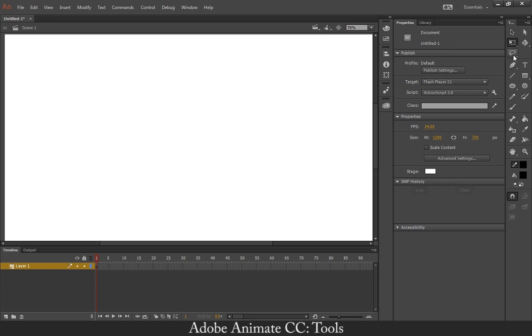Now, this is the lasso tool. This has sub-selections as well, polygon tool, and magic wand. Now, pushing forward to some of these content creation tools, we have our pen tool, text tool, line tool, square or rectangle tool, excuse me, oval tool, polystar tool, pencil tool, paintbrush tool, and brush tool. So I'm going to start with the pen tool.